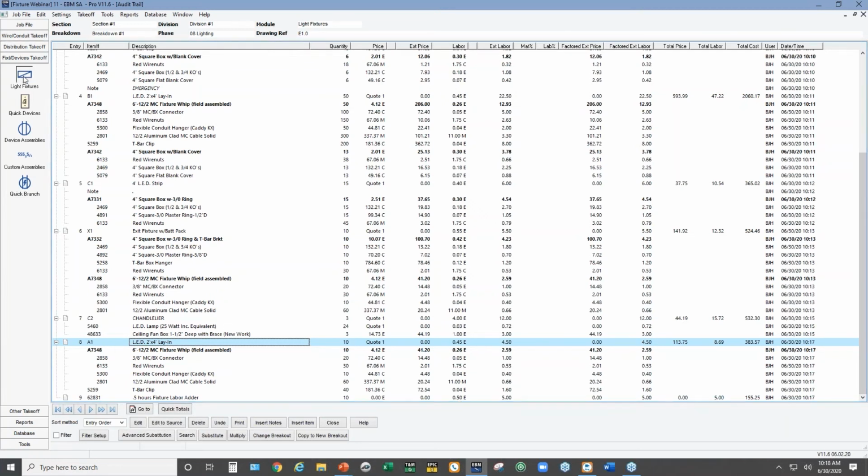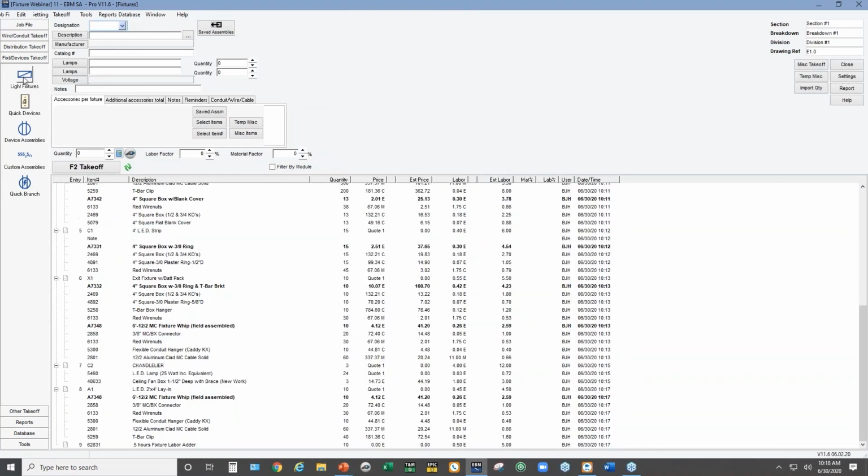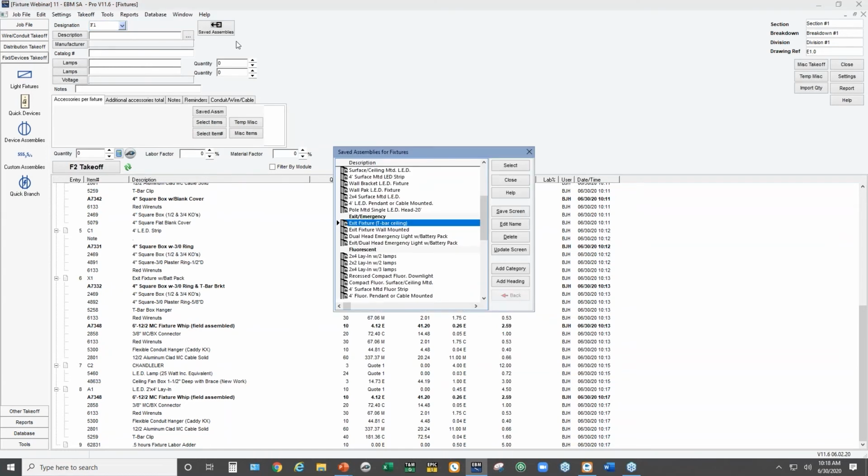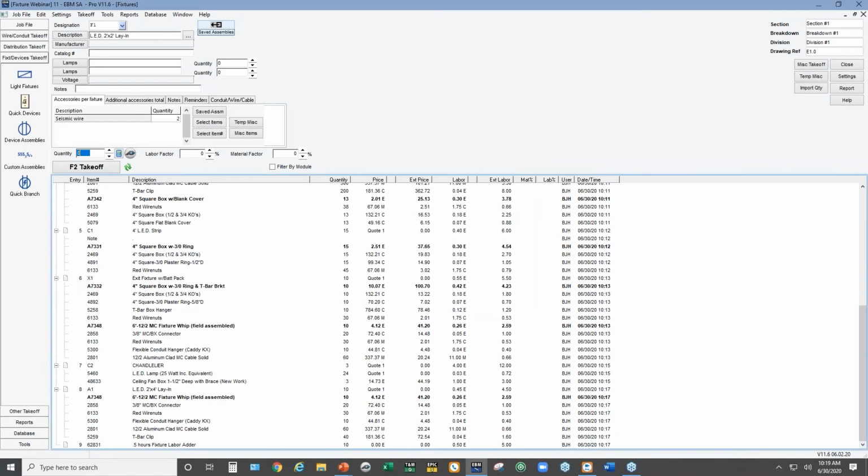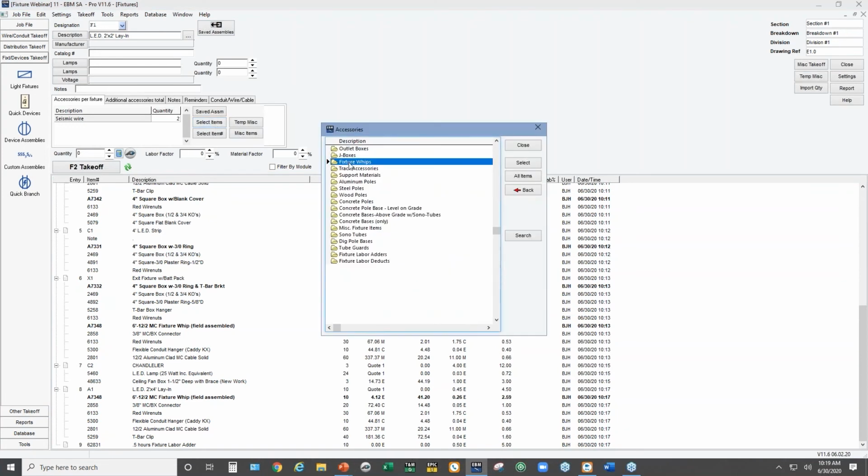Okay. Another option with fixtures, and this only applies to the Pro version. Let's just create a fixture F1. Again, I'm going to start with saved assemblies. Let's say it's going to be a 2x2 lay-in. Just double click. I'm going to skip the manufacturing catalog number. But another option with fixtures, when you go to the fixture whip menu, it's got only these choices. Maybe you want one that's 25 feet. Maybe you want one with a different type of cable.